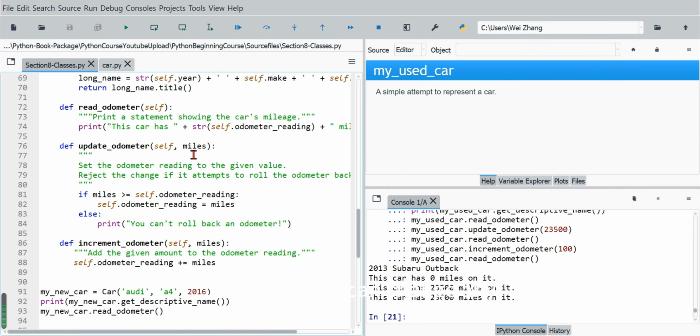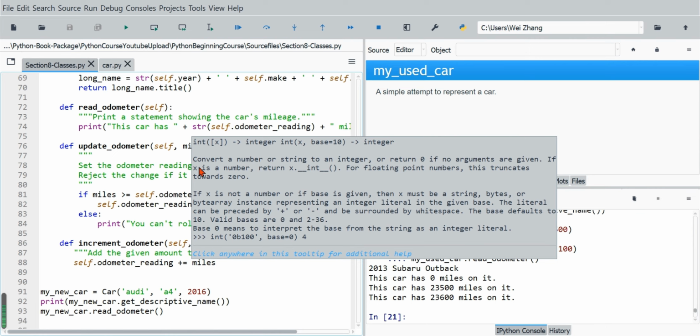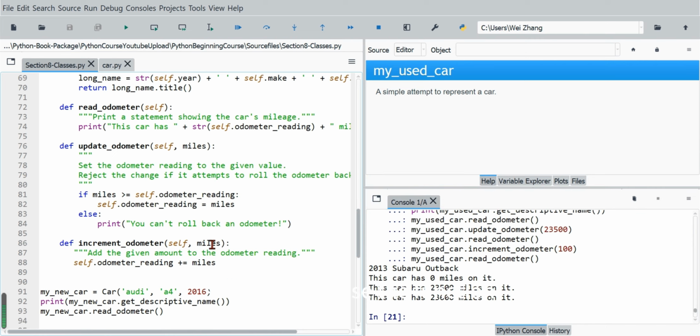But we can change any parameter name in a function. If, for example, here you change it to mileage, you must write mileage here. This is because the function parameter has local scope, only used inside this particular function, and this miles is also only used in this particular function. So this is not the same variable. This is only local scope inside of this function. So outside of this particular function cannot know this value. Same for this one.